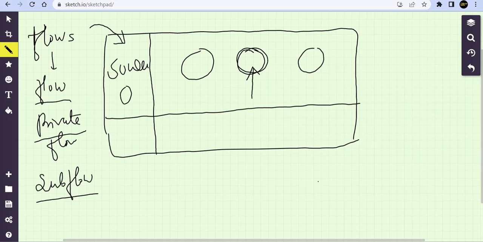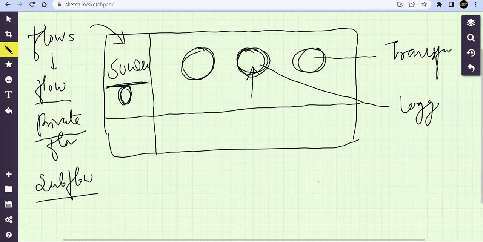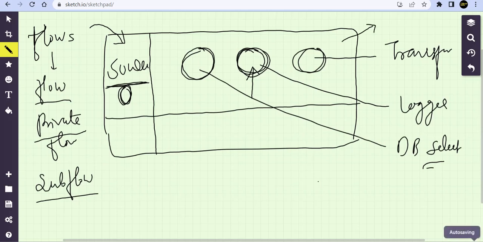So the source section will always have something which can trigger this flow. So I can say here, triggers. And here only the activities which can execute. I'll name these activities, like transform activity, logger activity, let's say DB select activity. Basically, these are operations. So this is the processor section where your orchestration logic will be. This is the source section which can invoke this flow.